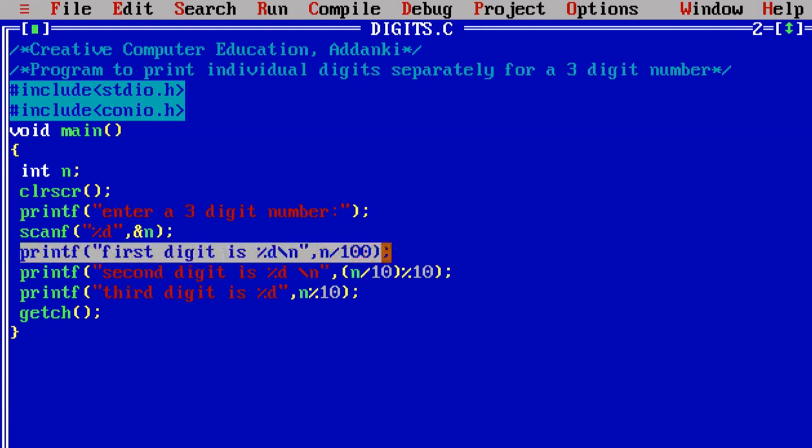Now to print the first digit. In this program you will understand how to use division and modular division operators for getting individual digits of a number. For a 4-digit number, 5-digit number, a number of any digits, you can fetch or retrieve individual digits by using these two operators, division and modulus.